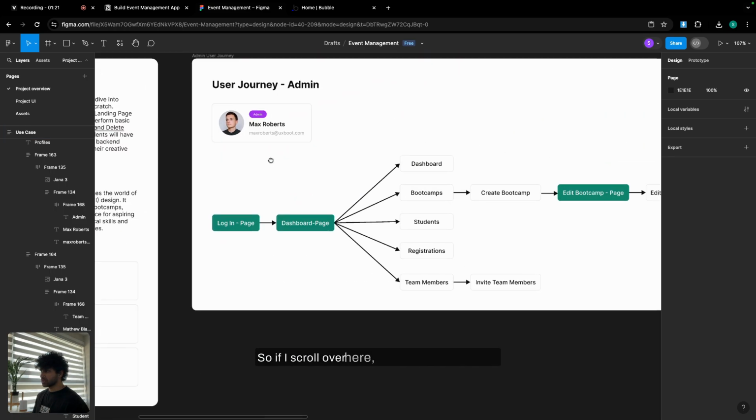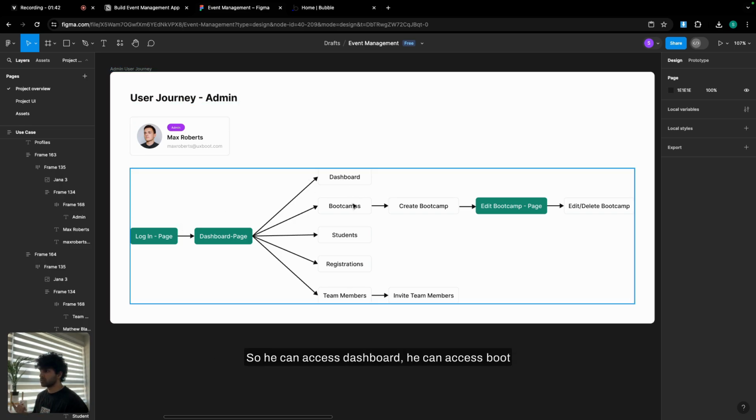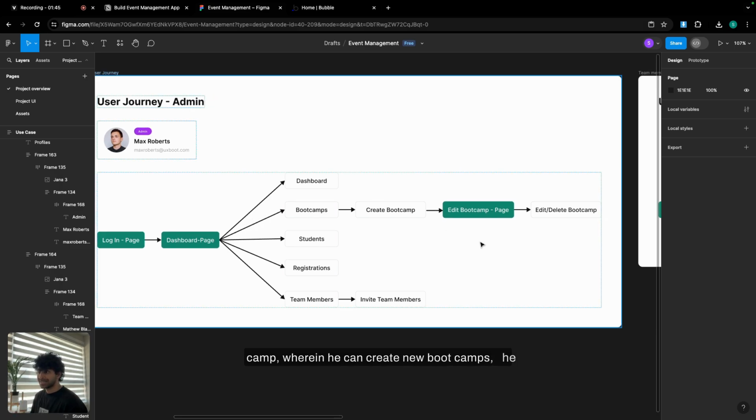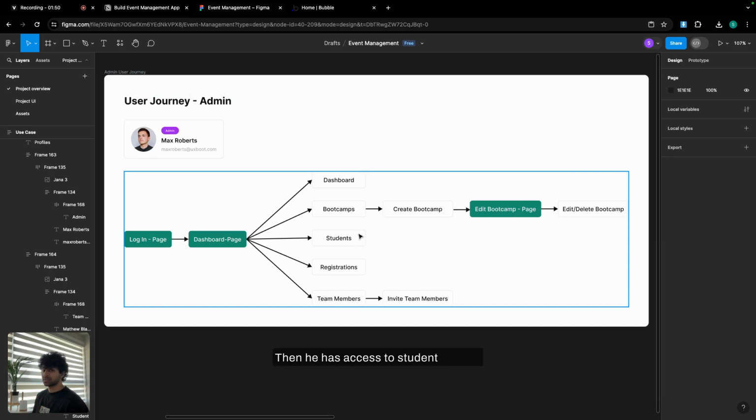So if I scroll over here, this is the user journey that we are going to create in our Bubble application. The admin over here, who is Max, is going to log in, and once he logs in, he's going to be directed to the dashboard page, wherein he has access to different tabs. He can access the dashboard, and he can access boot camps, wherein he can create new boot camps, edit those boot camps, or delete them. Then he has access to the student tab, the registration tab, wherein he can see all the bookings of the registered students. And then we have team members, wherein he can invite team members to the UX Booth portal.